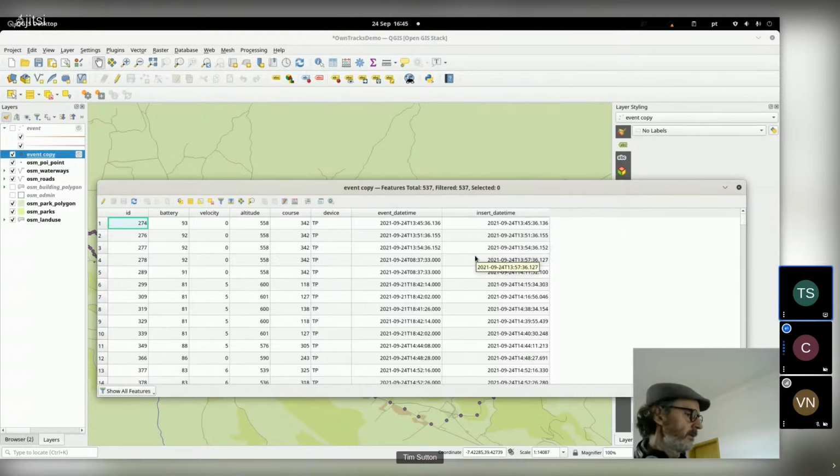And OwnTracks, does it have offline support? Yeah, so it will just store up all the messages, and then when it's got connectivity, it will just push them all out in one big burst of messages, which is why it's not useful to store the insert time as a proxy for when the event happened, because it's not always matched to when it was collected, but rather when the data got sent.